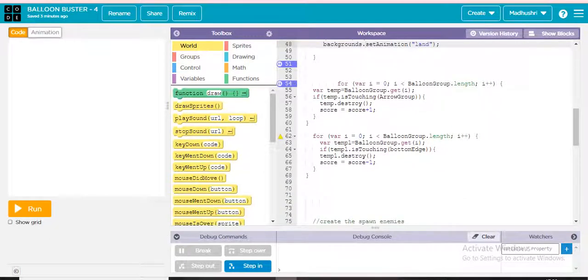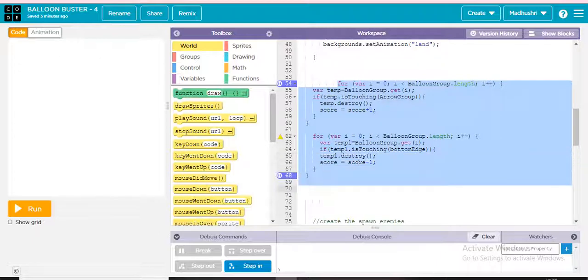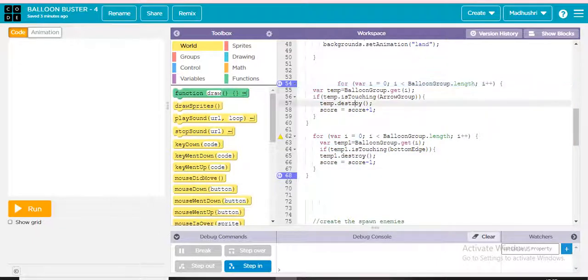Now we will go to 54 to 68. So you know for loop, right? For loop means to create many things, and to destroy and to add anything. I know that you know this line and everything, now I'll just explain once again. Variable temp is equals to balloon group dot get i. So for balloon group, we are calling the variable in the for loop as temp. Next, if temp dot is touching arrow group, if the balloon is touching the arrow group, then the balloon should be destroyed and the score should be adding plus 1.